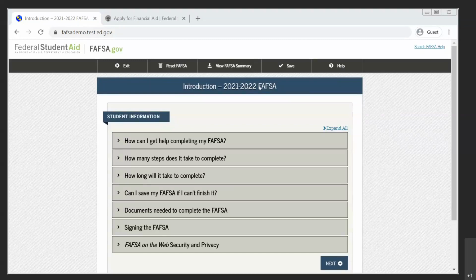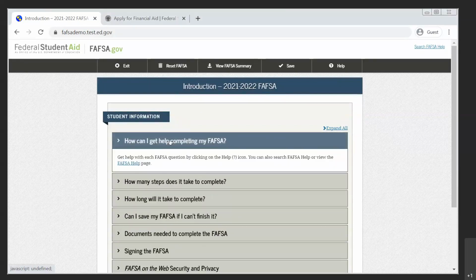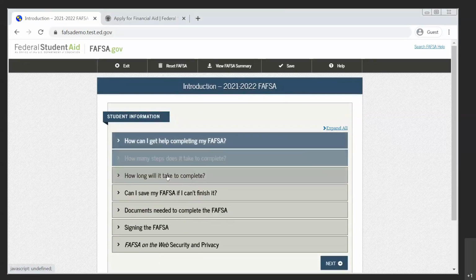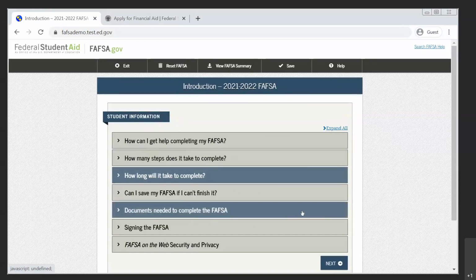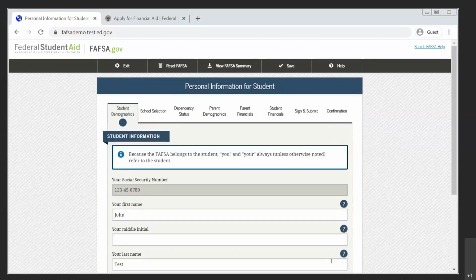So now we're brought to a page where we're given our introduction, where we can read through about different parts of completing the FAFSA process online, and answer questions about how long it will take. So you can read through this, and once you're ready, you can simply click Next.